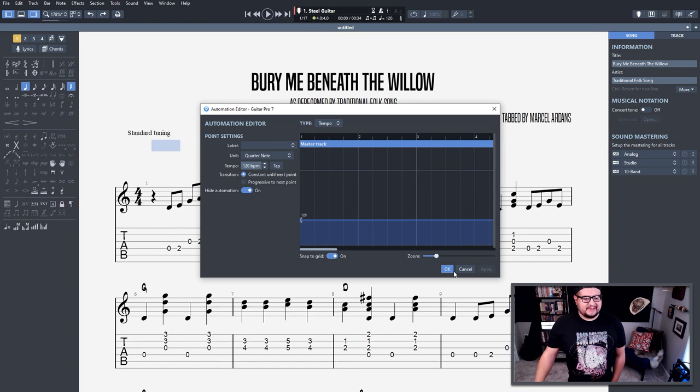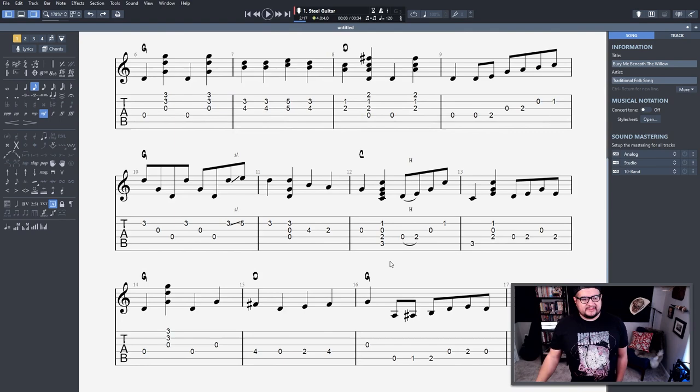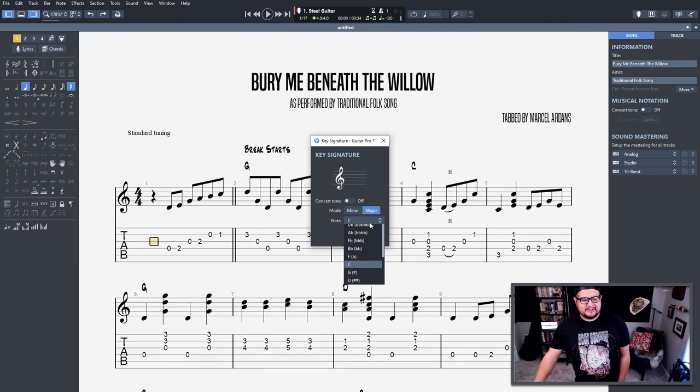So I don't really need that. I might turn that off so we can't see it. Something like this looks a little more pro to me. Of course, I might also want the right key signature. Up there on the left-hand side, there's a key signature button. So I'll put it in G.